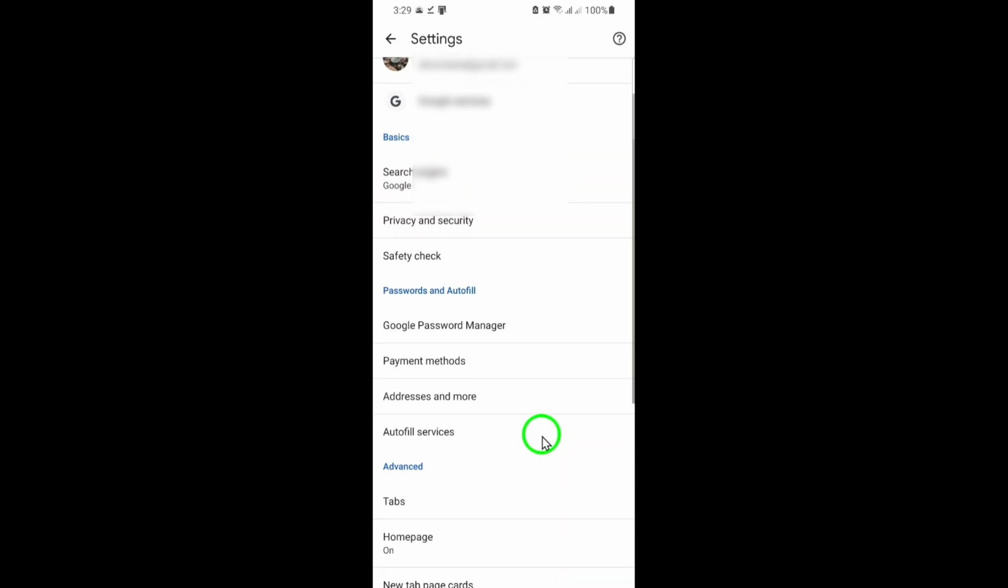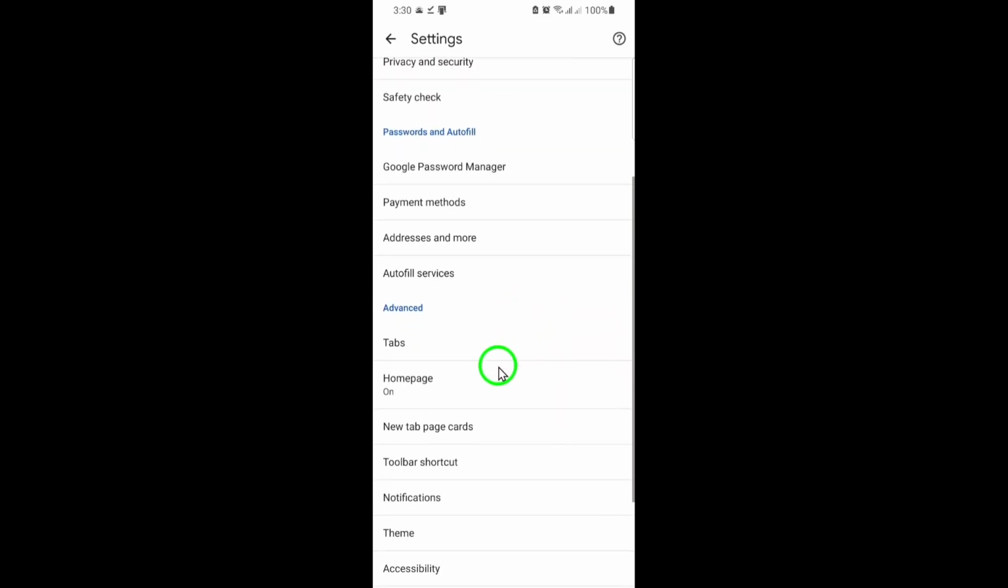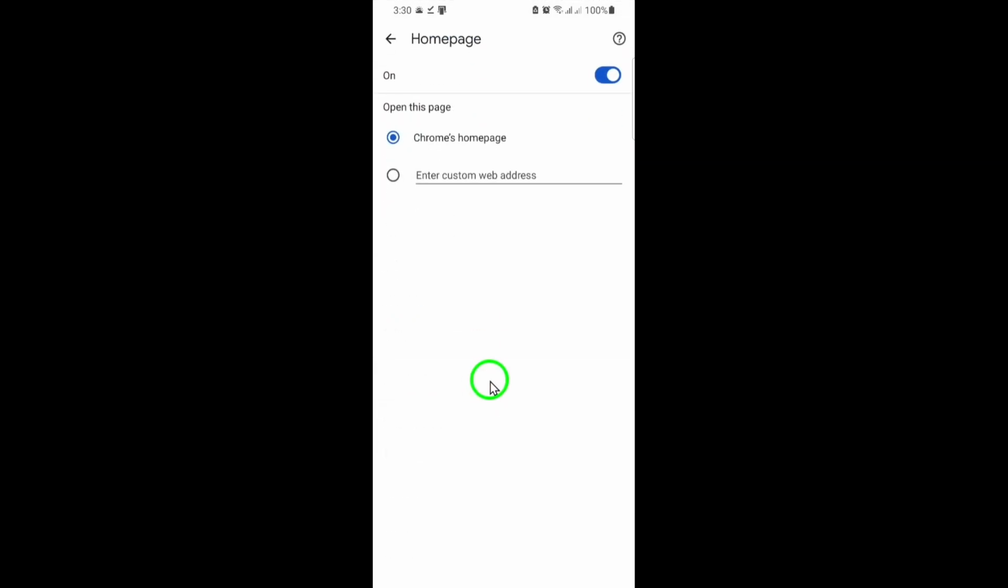Next, look for the option labeled Homepage. Sometimes it's under the Advanced section, so if you don't see it immediately, just keep scrolling. Once you spot Homepage, tap on it to open its settings.